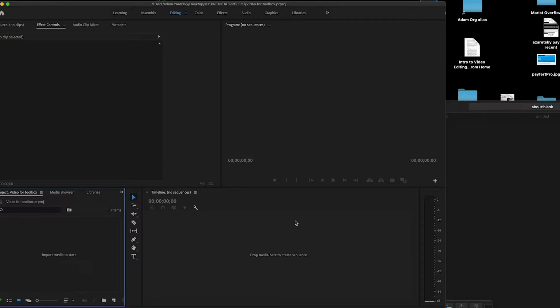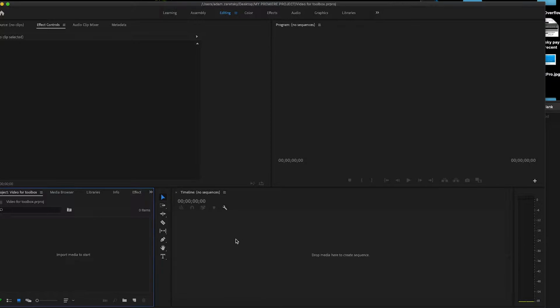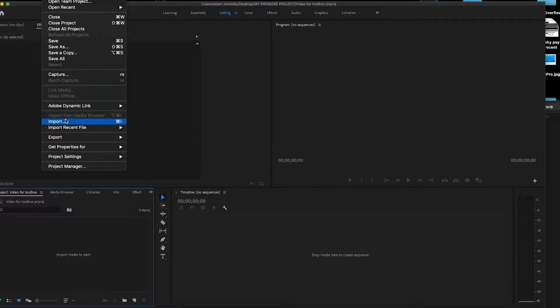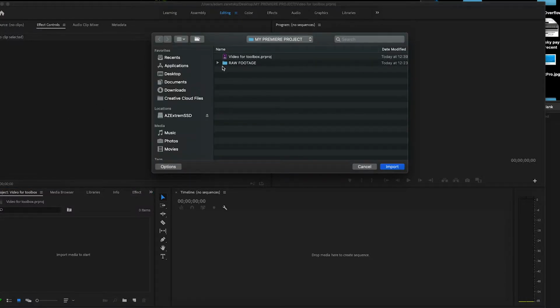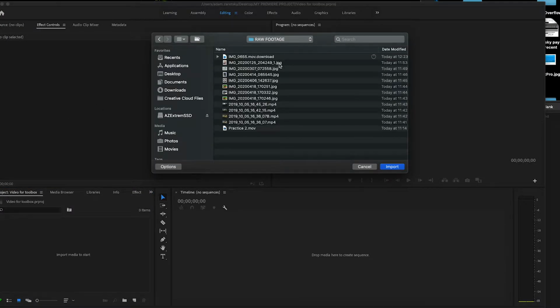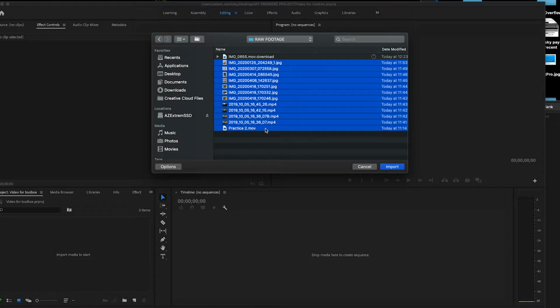Okay. Now it's saved in that folder, you're ready to import media. Importing media looks like this. You just go to File, Import. You can go to your raw footage folder that you made and go ahead and import the whole thing, right?